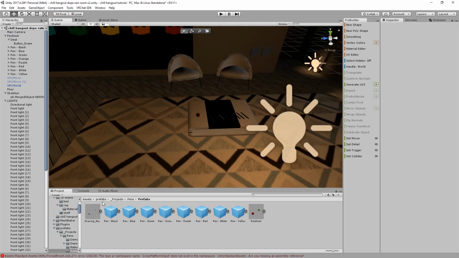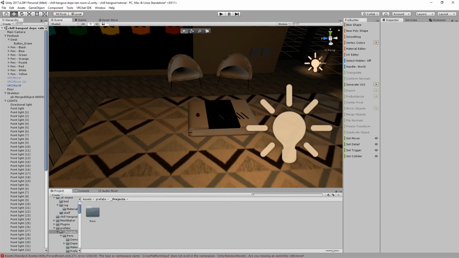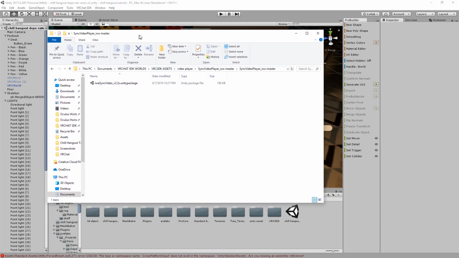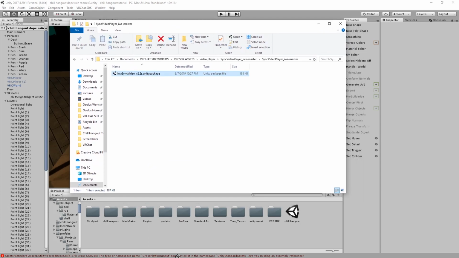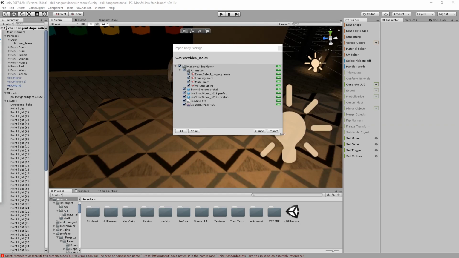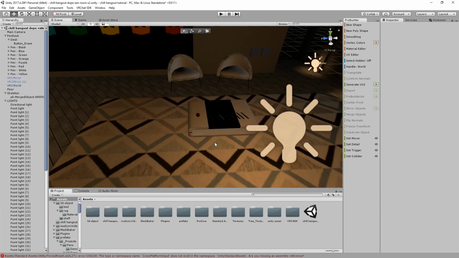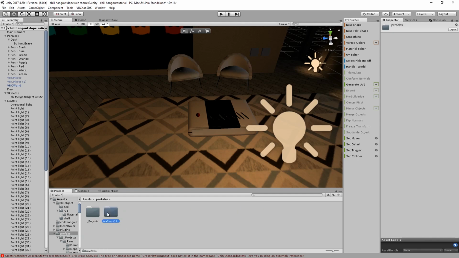Should we add a video player? Why not? Alright, I've got the video player right here, so I'm going to bring that in. And this is the one you see. This is the same video player that's in the rain room and some other places. So I'm going to bring that over to prefabs.